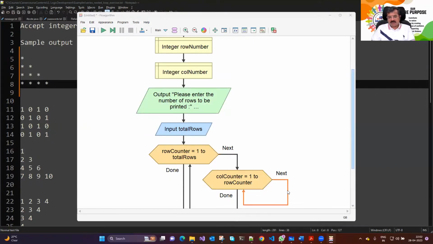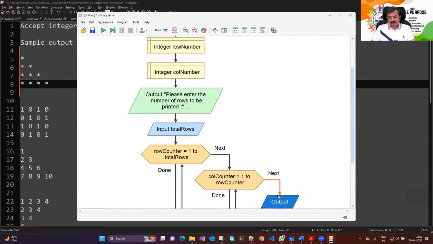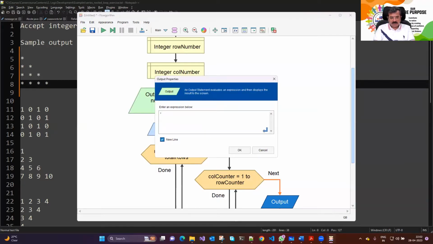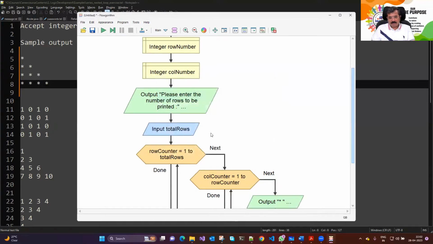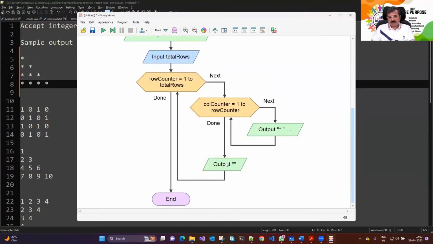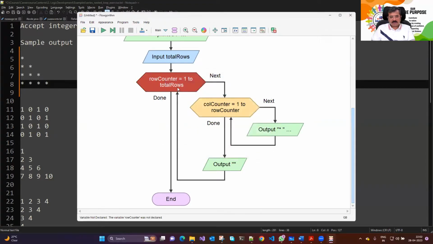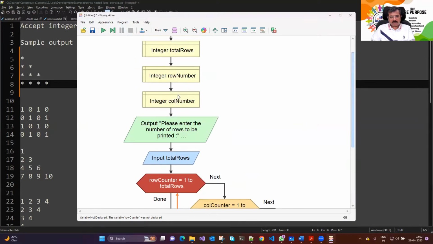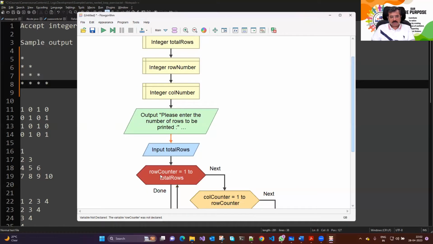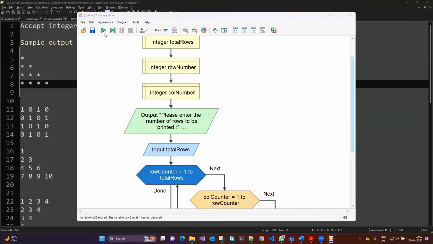And every time I'm just going to display 1 star. I'm going to display a star and a space, with no new line. So once I come out of this loop, then I'm going to print a new line. I think I have done. Okay, let me run it. It says row counter, let's see what the error is.